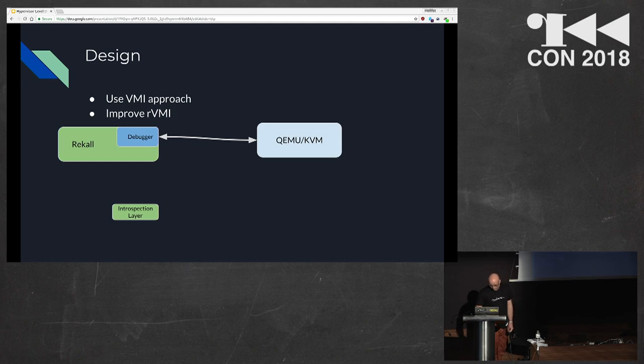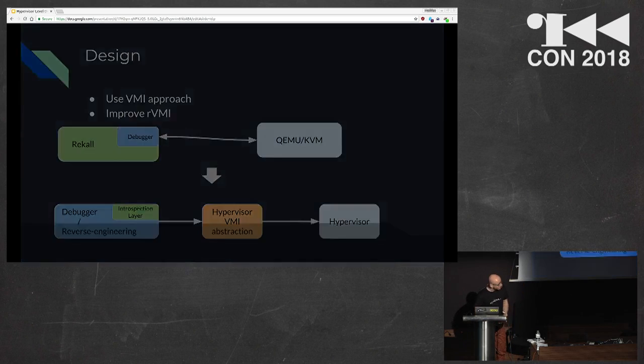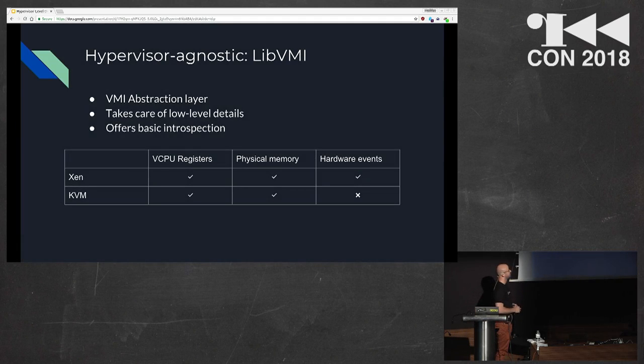The approach I would like to reach is doing the opposite. So I would like to take a good debugger or reverse engineering framework and add a small introspection layer on top of it to talk with the hypervisor. And the second modification is that I would like to have an abstraction, the hypervisor VMI abstraction, to talk to the hypervisor so that I can support multiple hypervisors in the future. So for the long term, the question is how I can have this support for hypervisor agnosticity. Well, you have LibVMI. LibVMI is, think of it as the VMI abstraction layer.